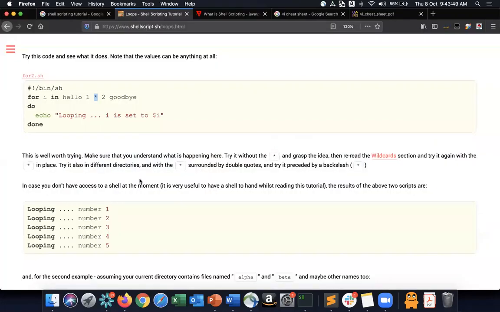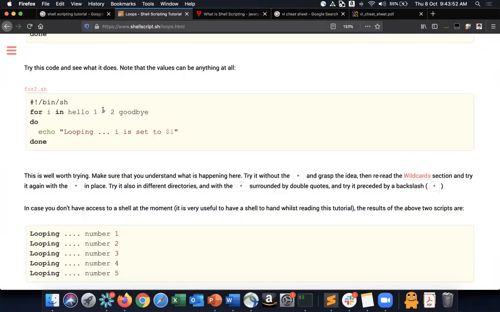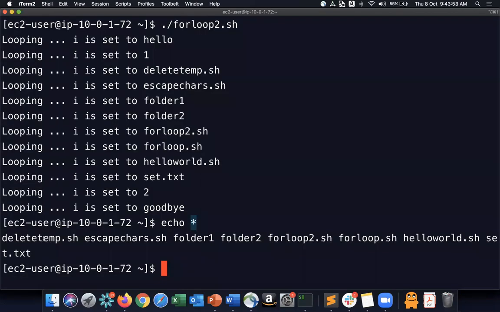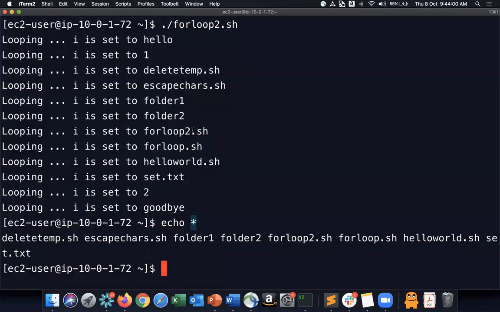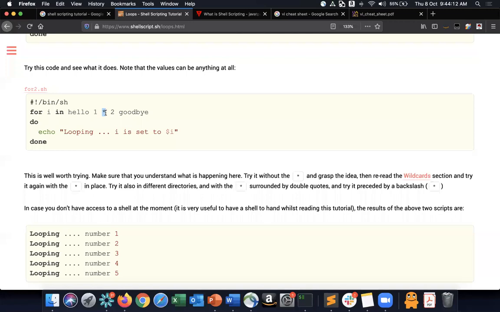So in this case, star returns all of these, delete temp, everything, all the objects that are there. This is replaced here with star, and that is why it is printing I is set to delete temp, I is set to escape characters, I is set to folder for loop hello world. Then it finishes the star, comes to 2 and prints 2, then comes to goodbye and prints goodbye.